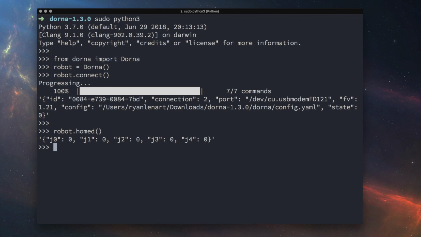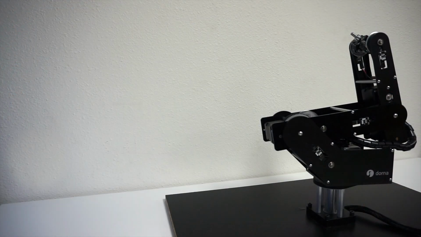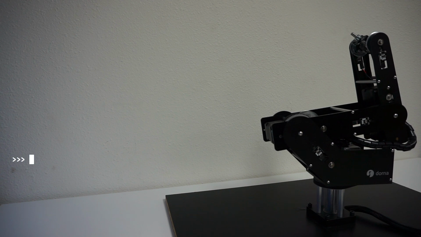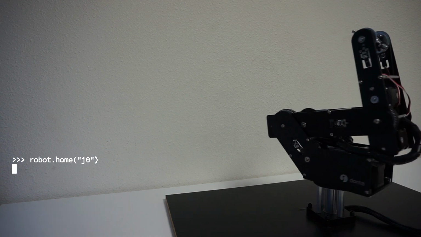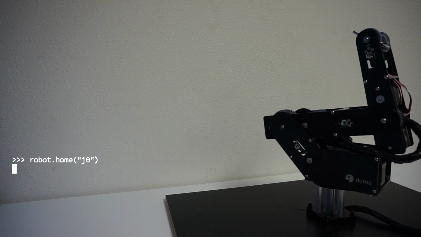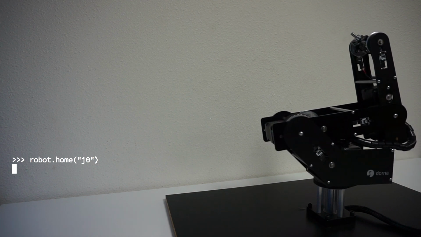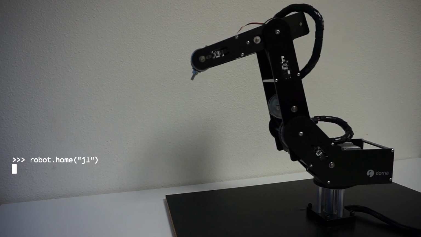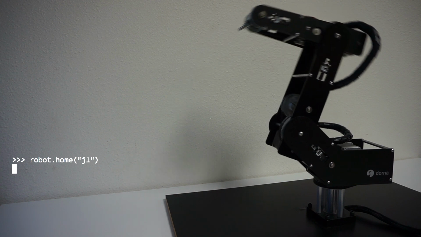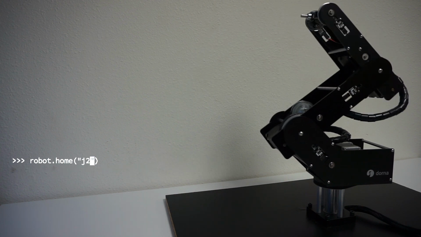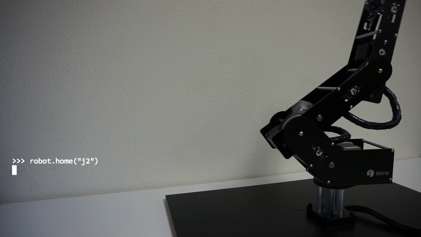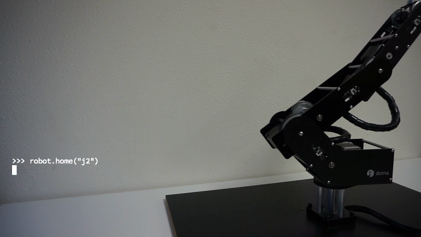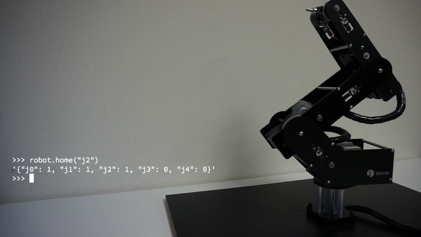When we type robot.homed, we'll notice that all of our joints are not homed. So let's home them. Let's start by typing robot.home J0, and the J0 joint will home. Let's continue with J1. J2. And finally, J3. Homing the J3 joint will also home the J4 joint.